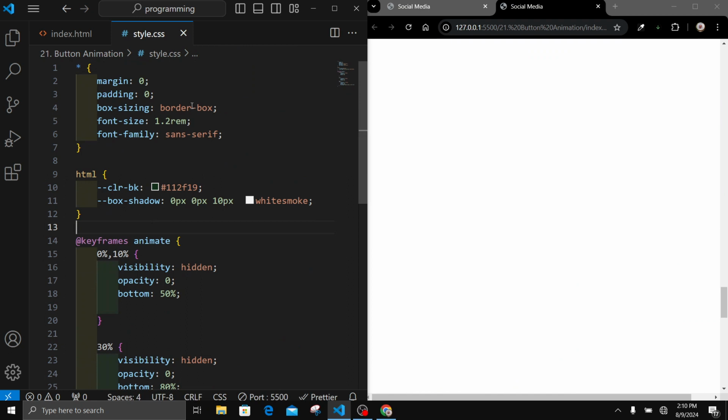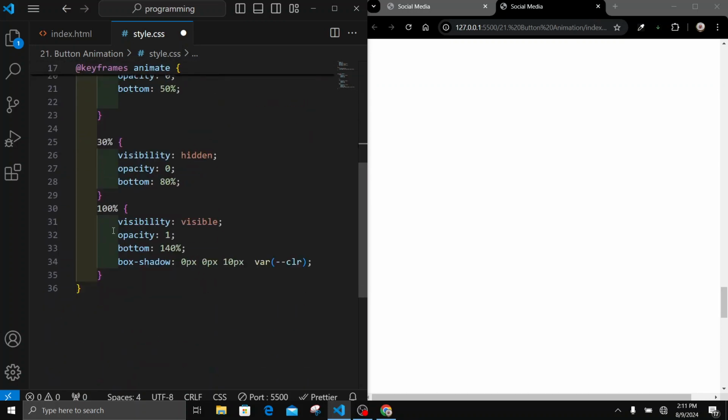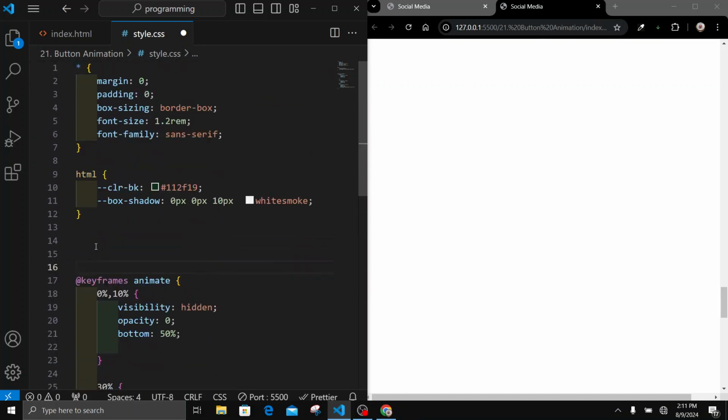For this I have margin and padding set to 0, box sizing of border box, font size of 1.2 rem, and I have two variables here. One is for my background color. I also have a keyframe of animate, which would be used to make that beautiful animation happen whenever I hover on any of my icons.